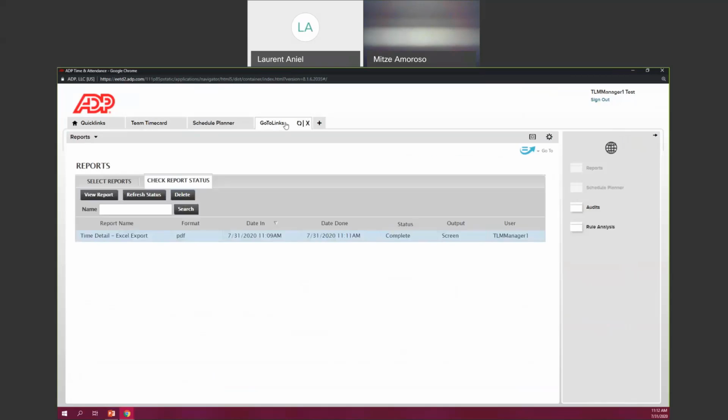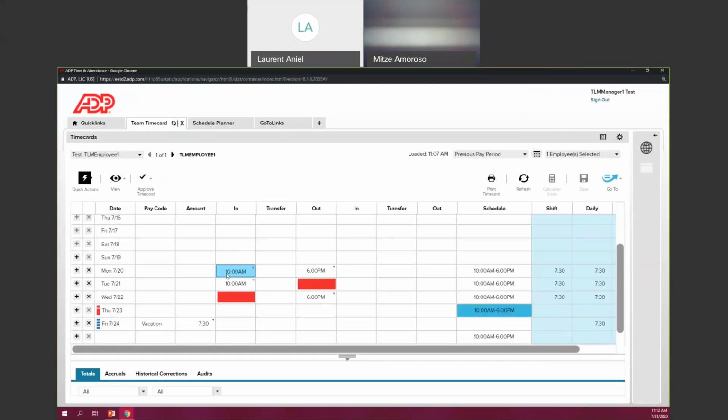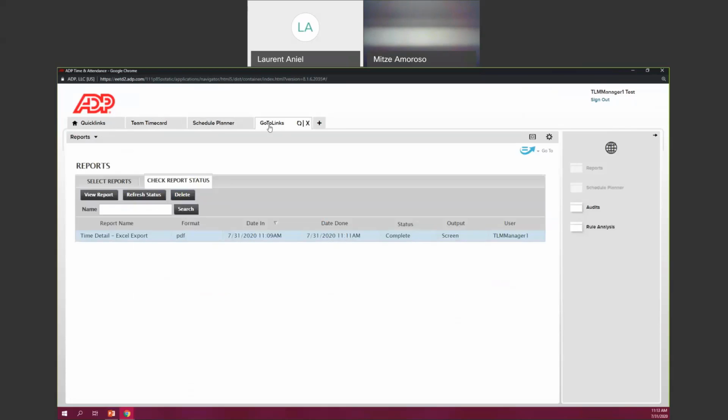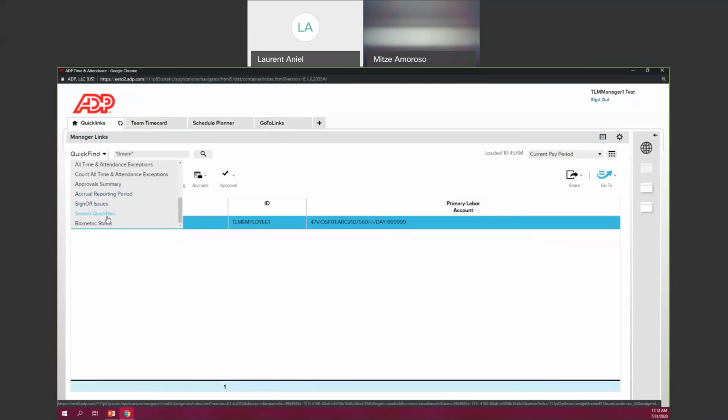At the very end, you can also check with those reports, make sure everything looks good, so that your payroll team will be able to receive that information. These are some of the key features you will have within your newest version of Time. So once again, you'll take a look at your time card, your schedule planner, and your go-to links, and you do have other features within your home page right here. Under your manager links, you will also be able to find all those previous tools that many of you have probably used.